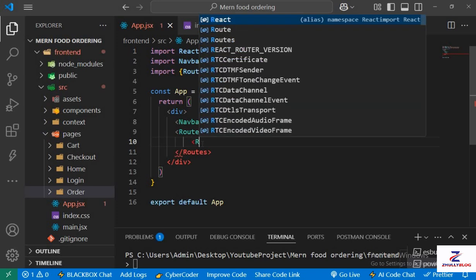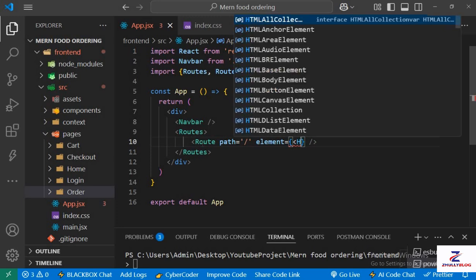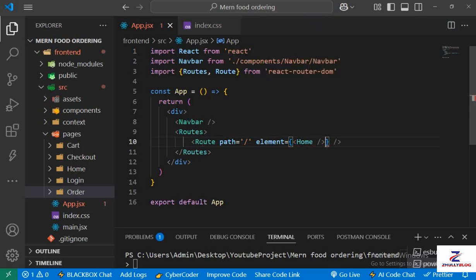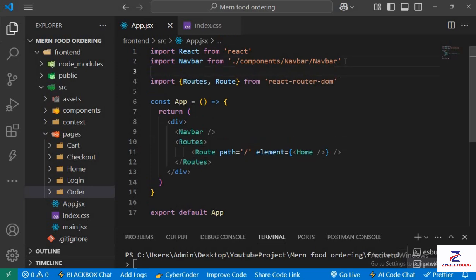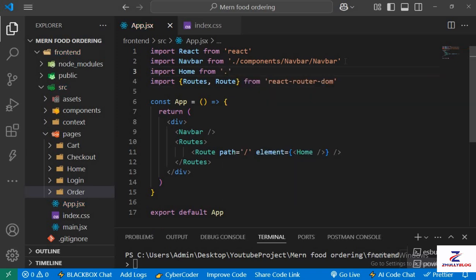So here we have Route without an S. Close it. In this, we're going to set our path. This is going to take forward slash, and we're going to render our home page here. So element will be equal to {HomePage}. I'm going to import Home as well: import Home from ./pages/home/home.